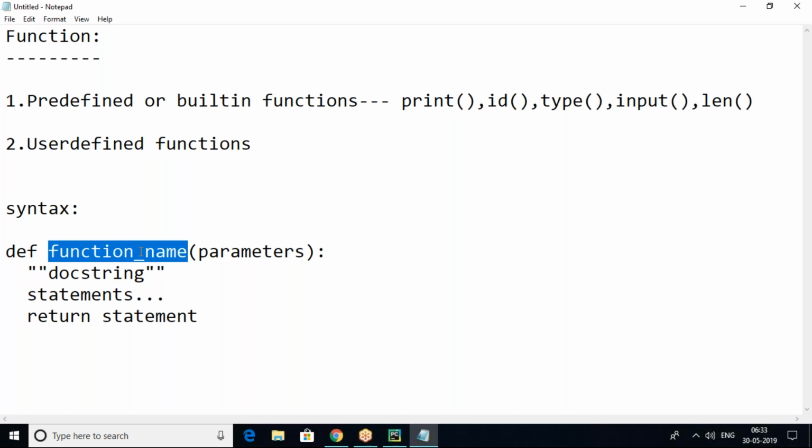What is the name of your function? The function name should be uniquely identified. Function naming follows the same rules of identifiers which we discussed previously. The function name should not contain spaces, should not start with a digit, and we cannot use any keyword as a function name. You have to follow rules like that while giving a function name, but it must be uniquely identified.